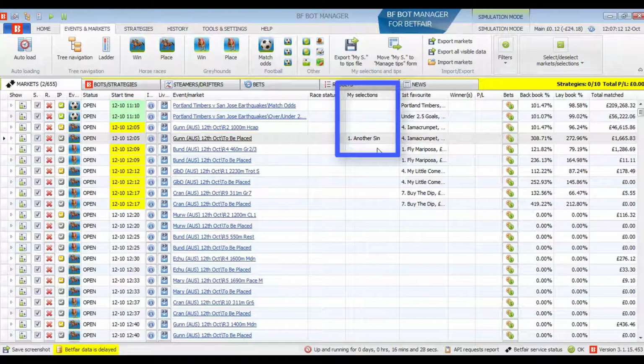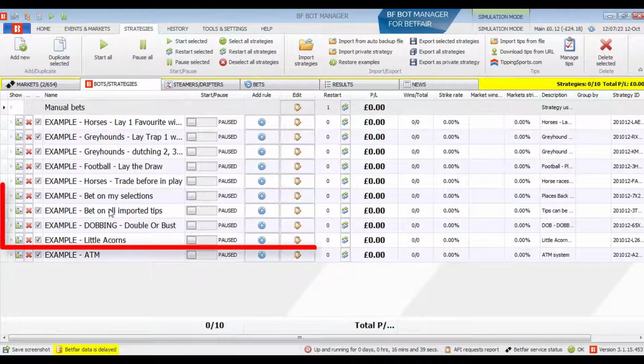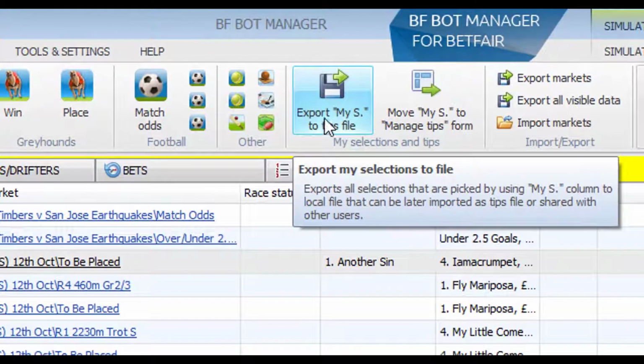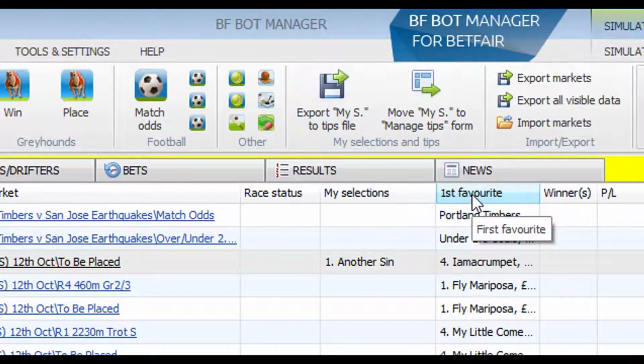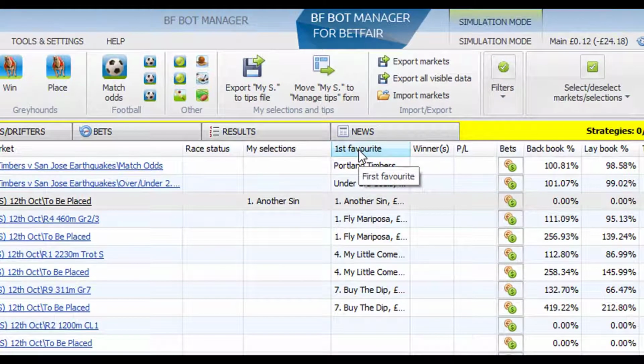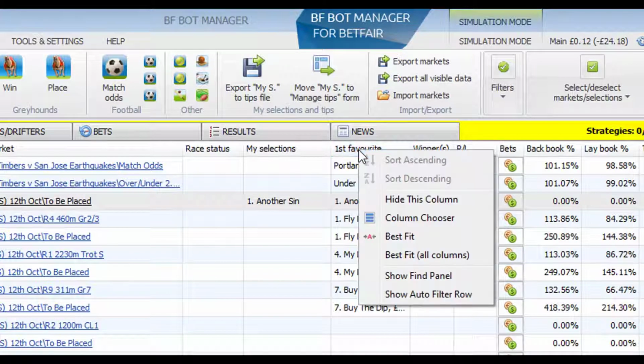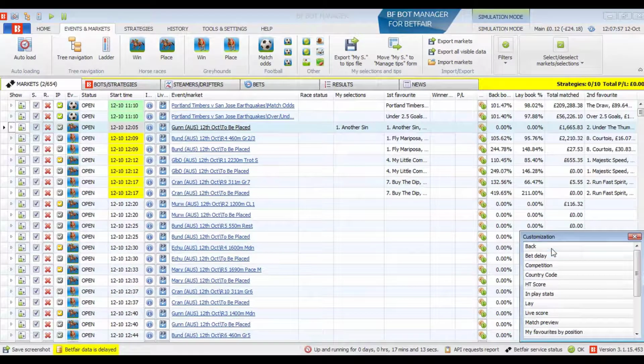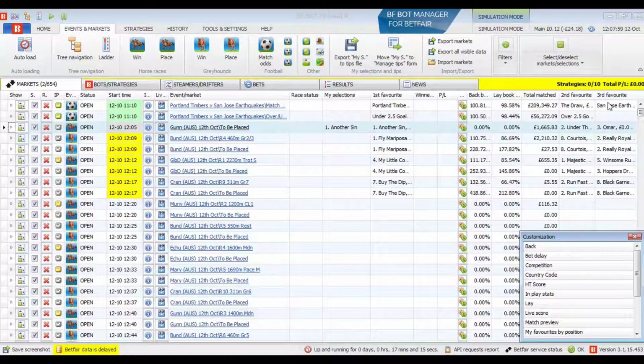The manually selected My Selections can be set to be bet on according to the settings you have in the My Selection strategy. Or they can be exported as a selection set and applied to multiple strategies. The first favorite column tells us the current runner with the lowest odds. If we right-click on any column header and select column chooser, we can add second favorite and third favorite columns.